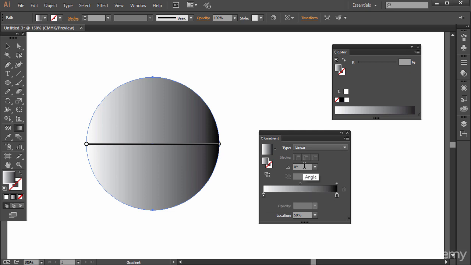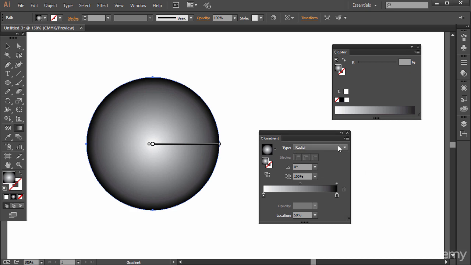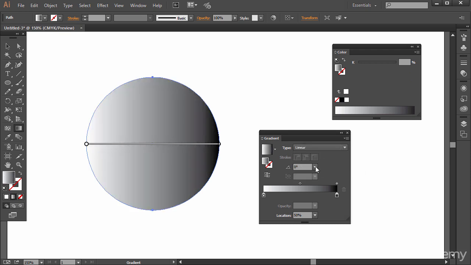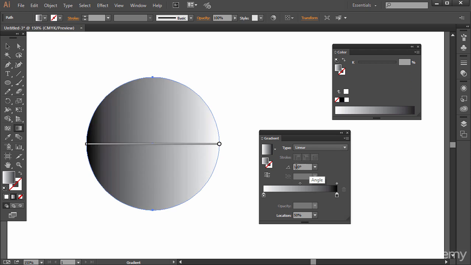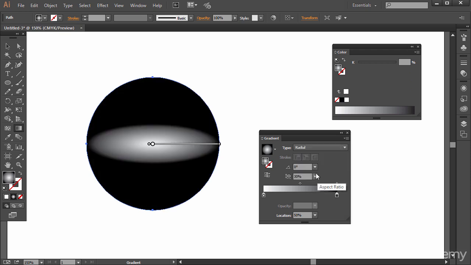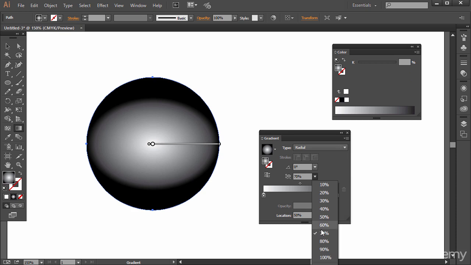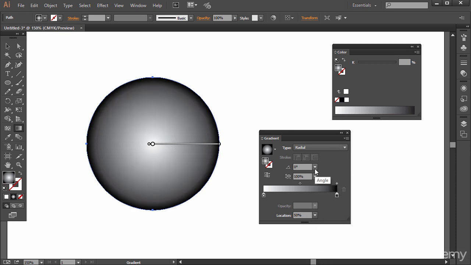Now, what if you want a different style? We have linear, and then there's radial, so that's a completely different type of gradient. And if we go back to linear, you have angle. You can do 120 degrees, 180, or you can type something in, a custom number. And then if you change the aspect ratio of the radial, it'll change to be different. You can do 100% as the default.